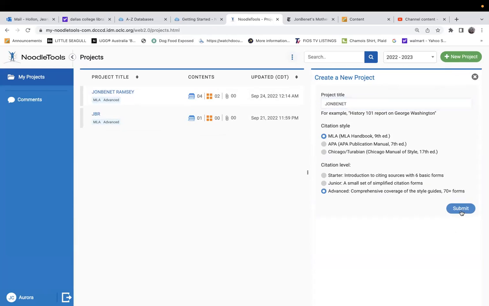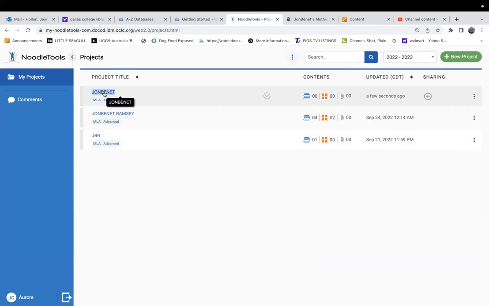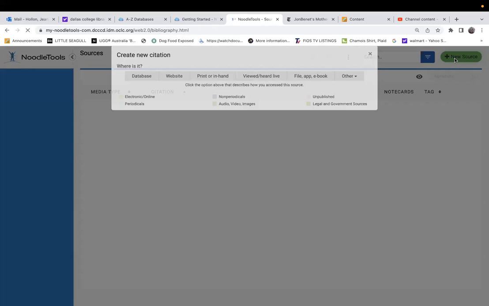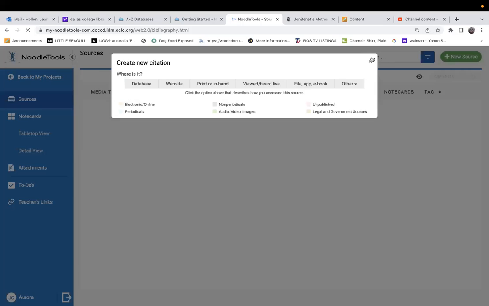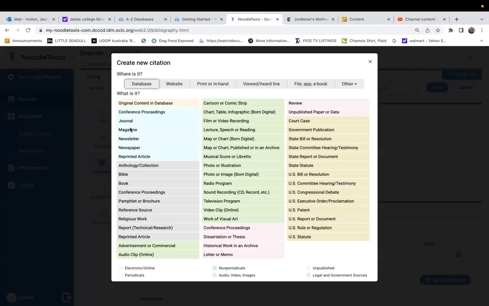Go to advanced. Okay, New York Times, it's a newspaper. So here it is here. So click on that and you can save stuff here. Okay, you want a new source. So I clicked on new source. I'll go to database. I go to newspaper.